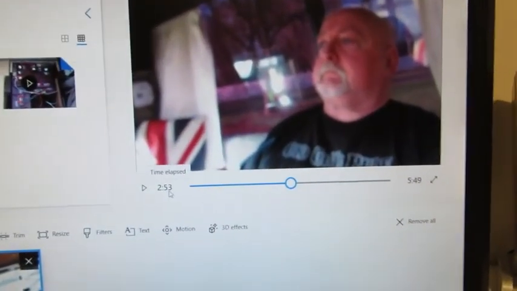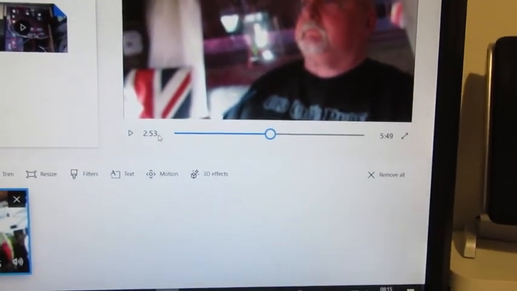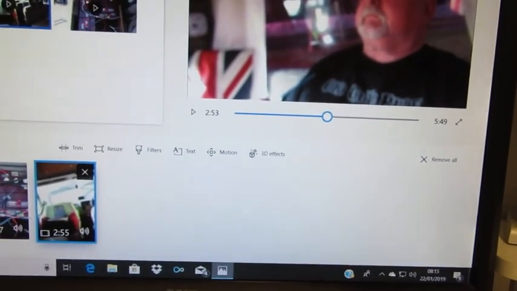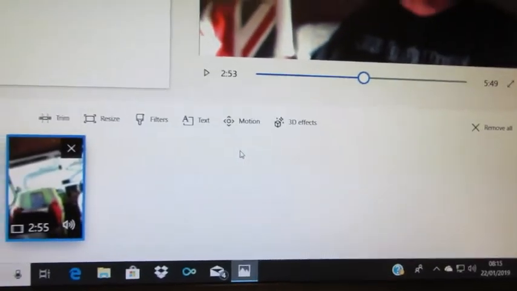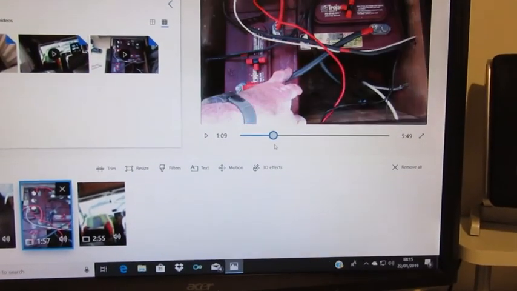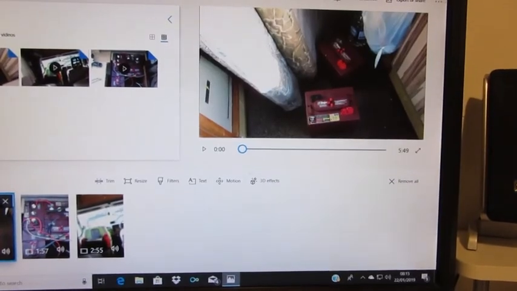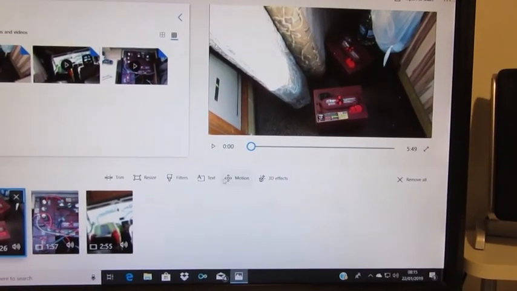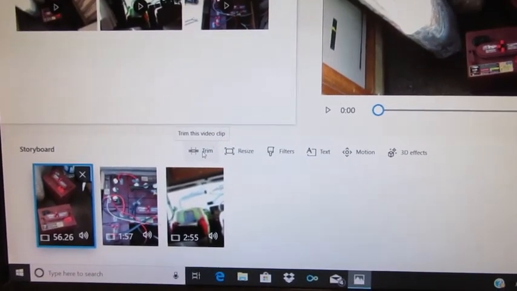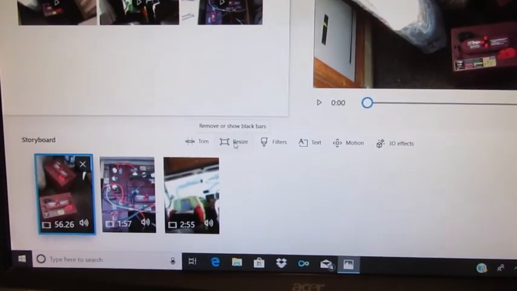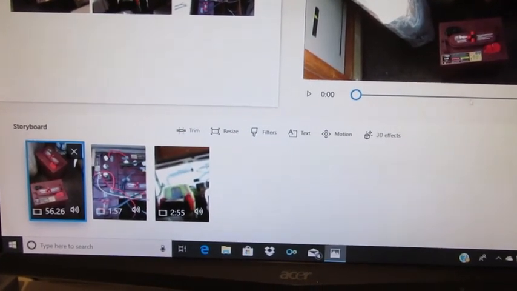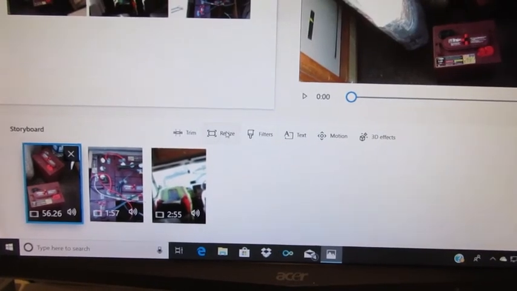On this timeline here there are 2 minutes 53, and this is 5 minutes 49. If you add up the bottom totals, that's what they are. And that's it. Now I haven't worked the trim tool out yet, which is this tool here. Resize it. If you've got black bars at the top or the bottoms or the sides, which I haven't got, you can remove them from here.